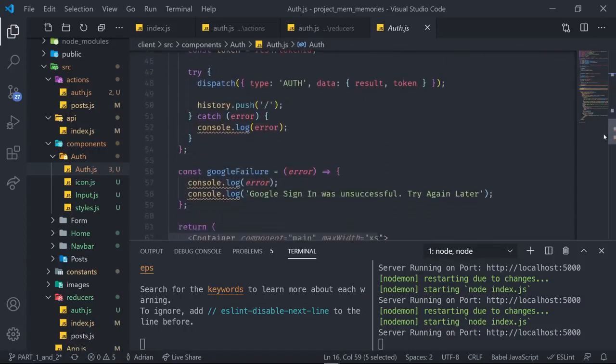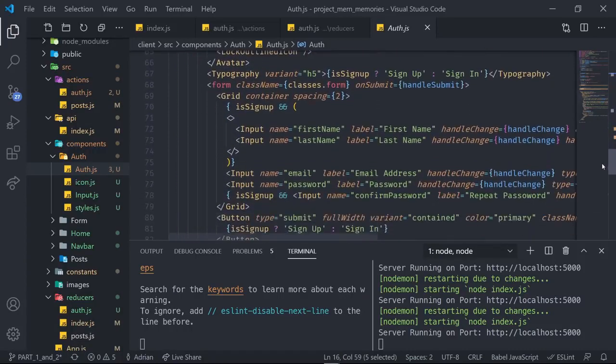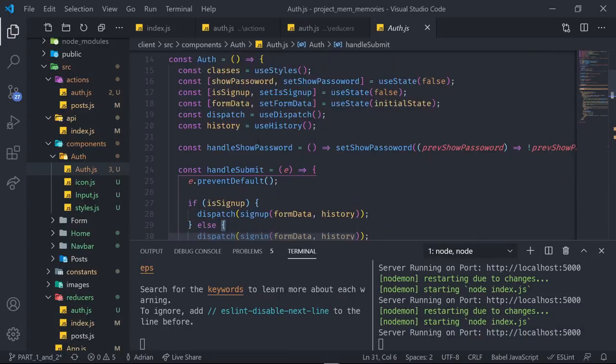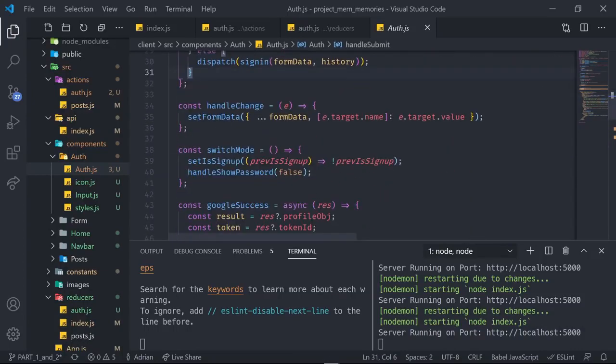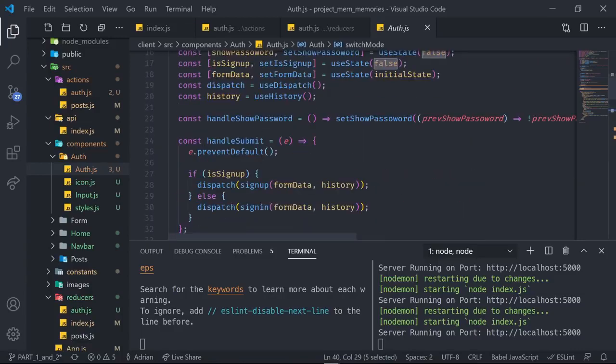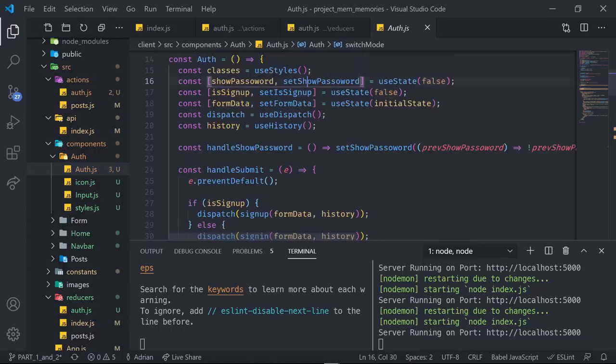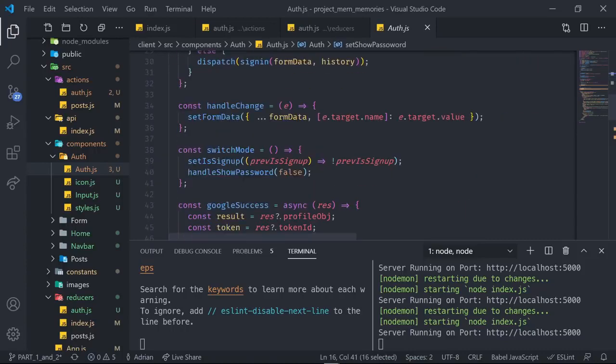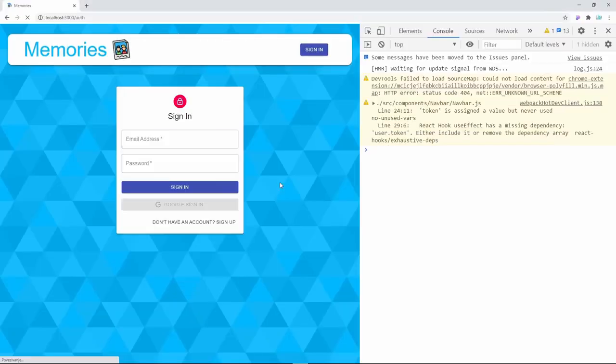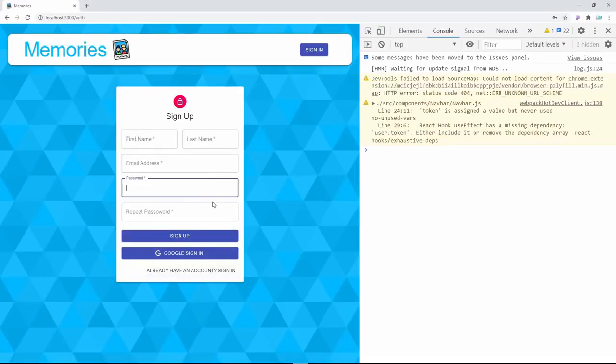So where does the error seem to be? Let's check that out. Well, one thing that I can notice is that in here, in the switch mode, we're calling handleShowPassword and setting that to false. We simply should have called the setShowPassword and set that to false. So inside of here, I'm going to change this to setShowPassword. Let's save that and see if it makes a difference.